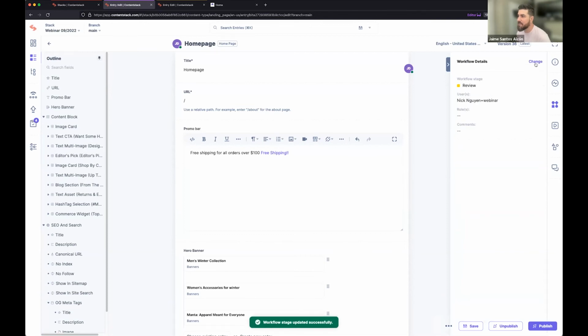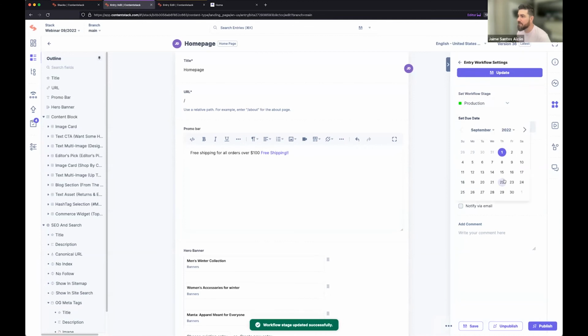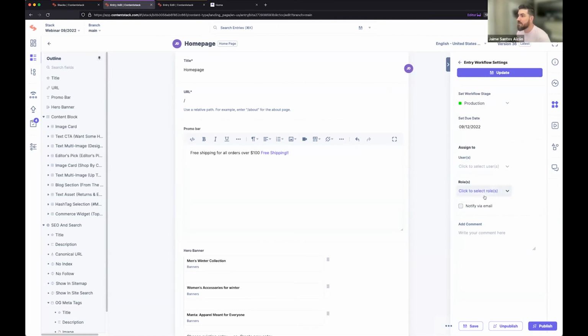Once he does that, he can actually put it to ready for production, right? And maybe you can say this needs to go live the 12th and so on. The idea here is that the UI gives you access to your workflow right here on the side panel. And from here, you can control how the entry navigates through that workflow. You can add comments, you can send it to different users, and so on.